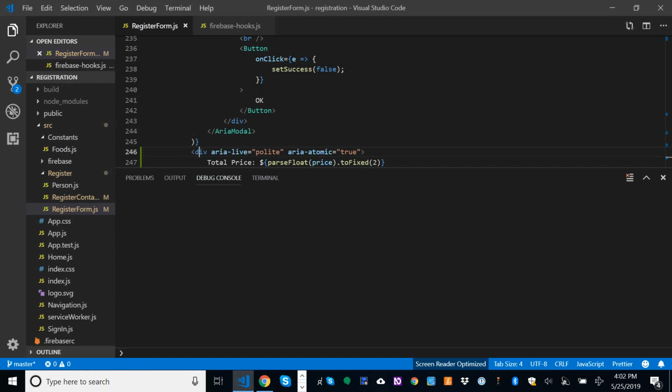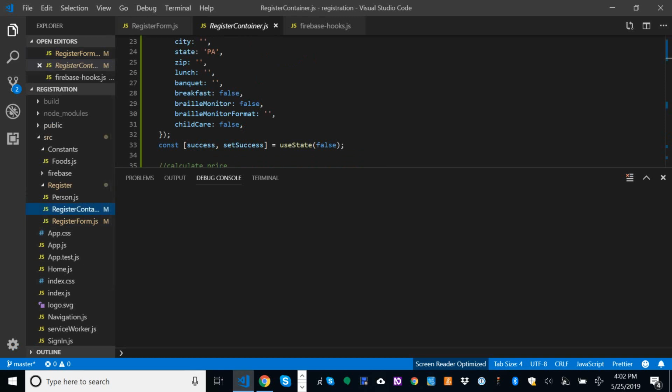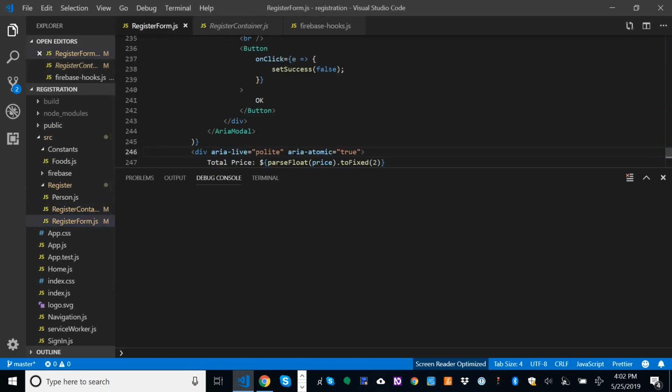Okay, here we go. Now I can see what I'm doing. All right, so I already have some of these aria-live attributes set. I'm going to remove those so you can see what it does without any aria markup.